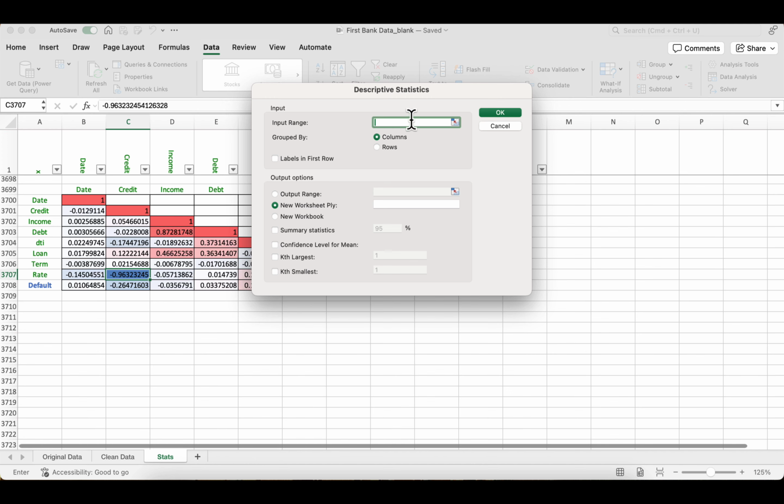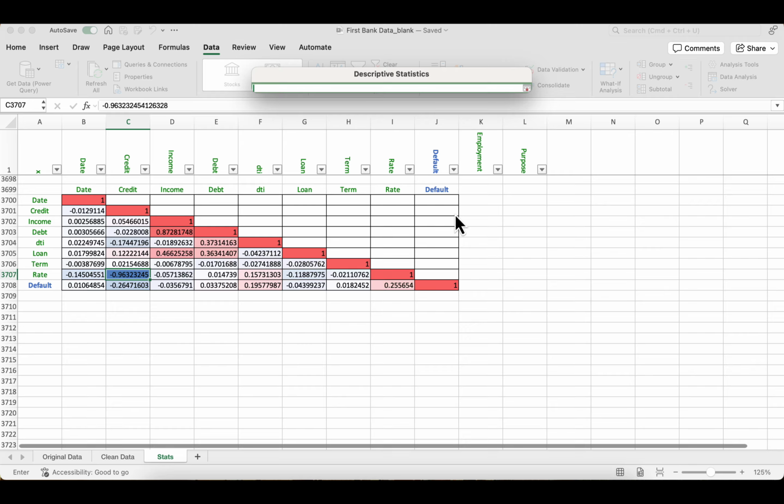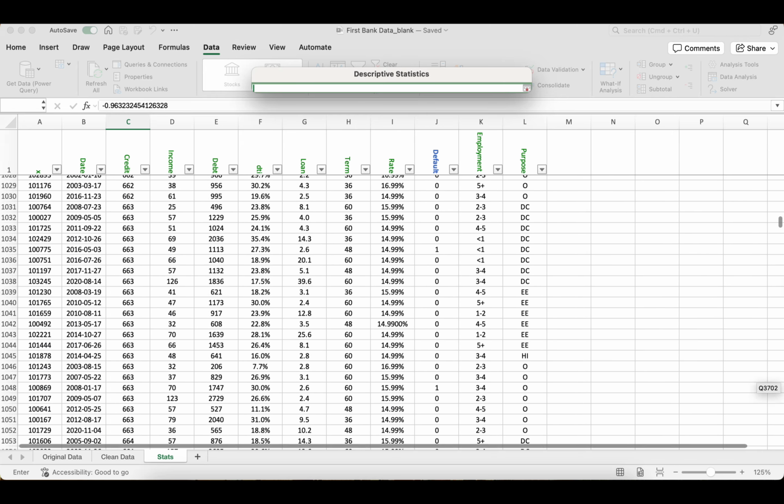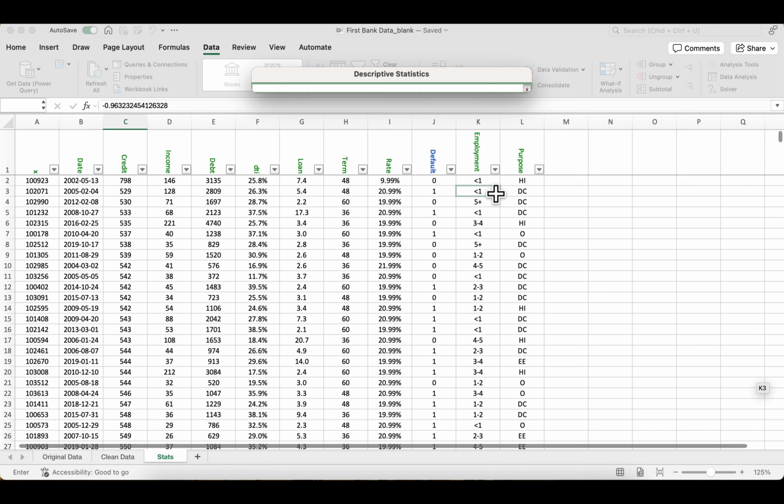What is my input range? Please note that all numerical variables should be selected, so no categorical variables. That's why I moved these two categorical variables, which is employment or purpose, to the right hand side. So I will select all the data. Even you can start from the label or using just numbers.